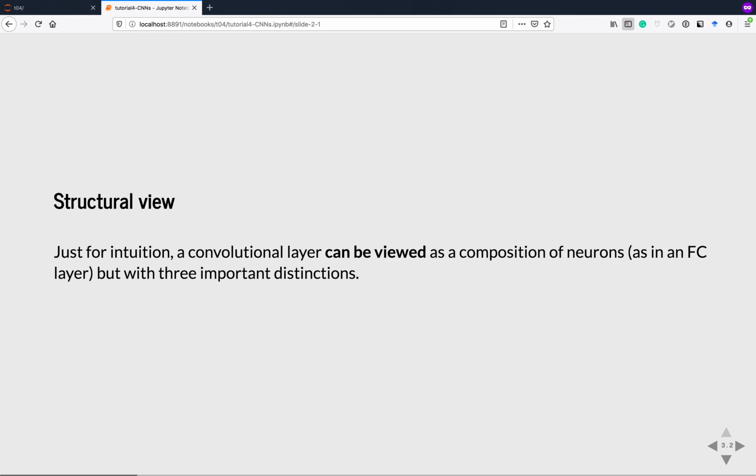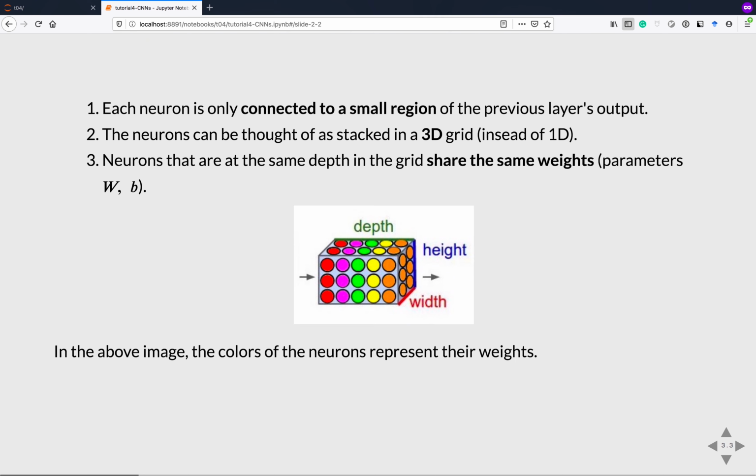You can think about it as composed also of neurons, just like an MLP, but with some distinctions that I will now explain. Instead of having each neuron connected to all the input features, like all the pixels in the image, each neuron will be connected to a small region of the input, only a subset of the features. And instead of imagining your neurons as stacked in a 1D layer, imagine them as being in a 3D grid.